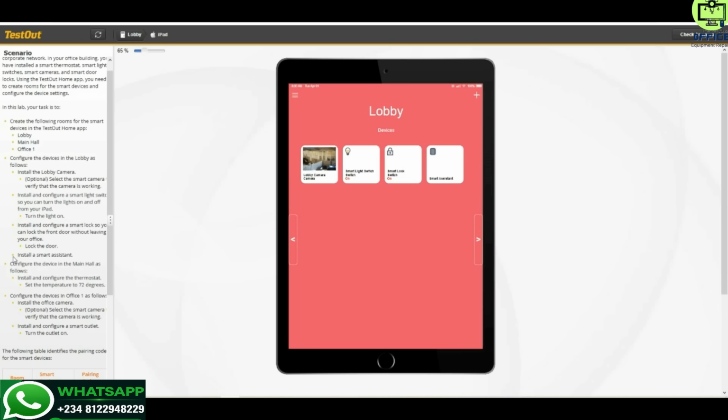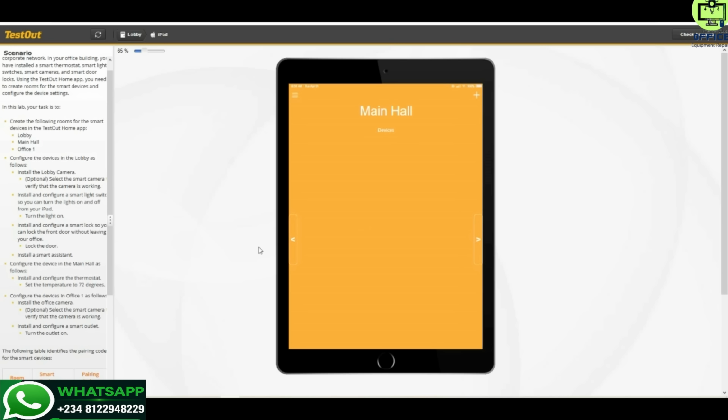Now what? After adding, okay. Install, configure smart lock, so you can lock the door. We've locked the door. Install smart assistant. We've done that. Then configure the device in the main hall as follows. So let's go over to the main hall. I guess we're done here. Light bulb is switched on. Smart lock is switched on. Smart assistant is installed.